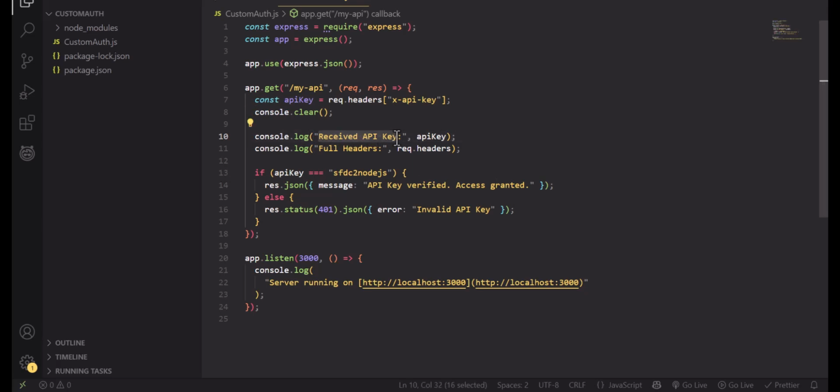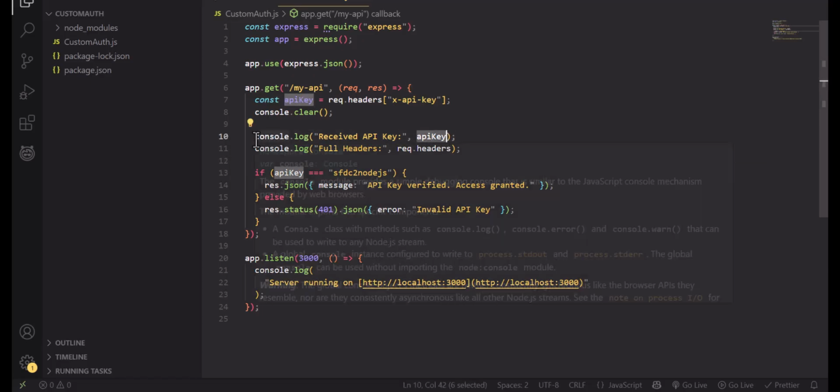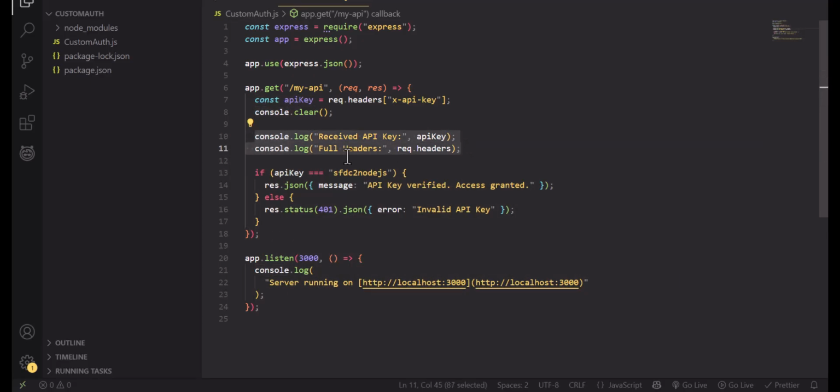We are also logging the API key somewhere, and also the full headers. So we are logging the header which we are receiving from Salesforce in the HTTP request, and also logging the API key. So where are these things getting logged? We did not see that, right?